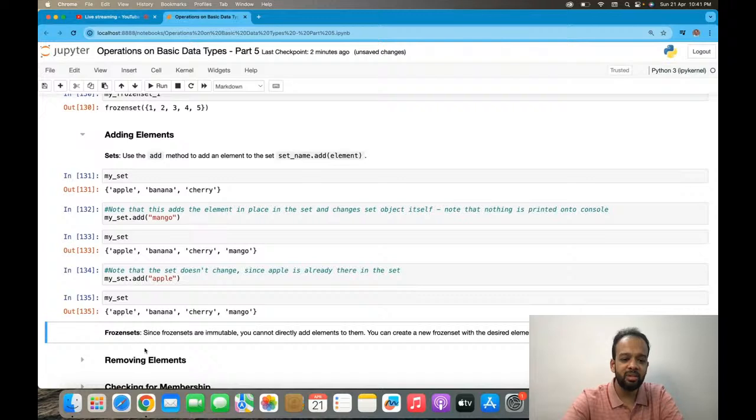Frozen sets are immutable, you cannot directly add elements to them. However, you can always create a new frozen set with the desired element included. But you cannot change the frozen set itself. Okay.